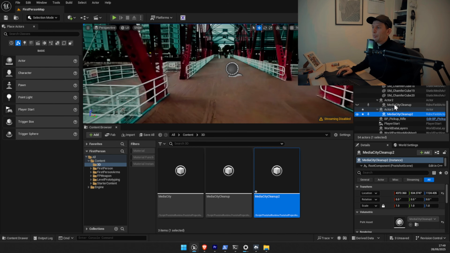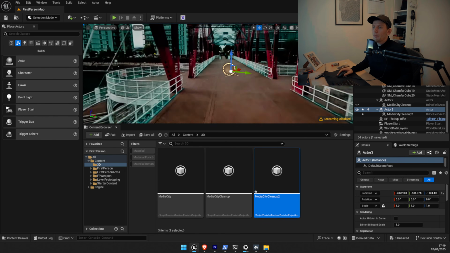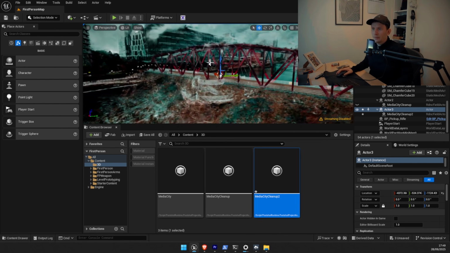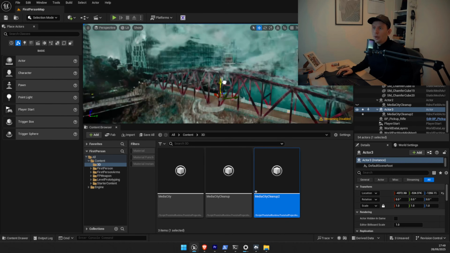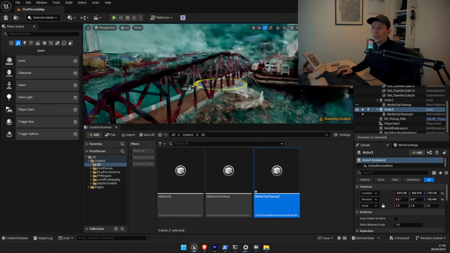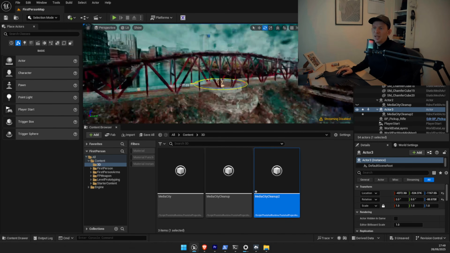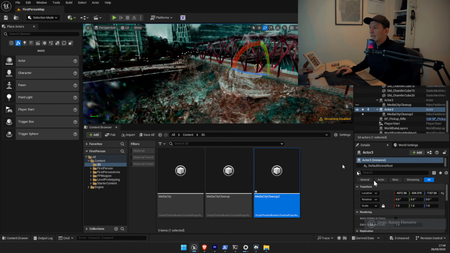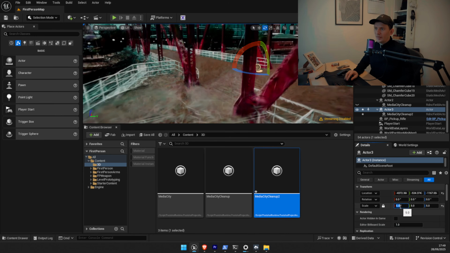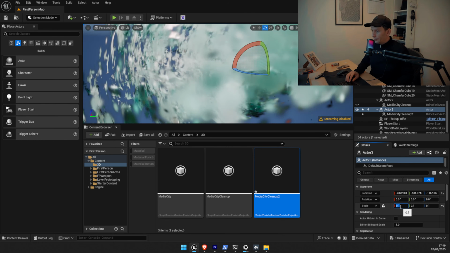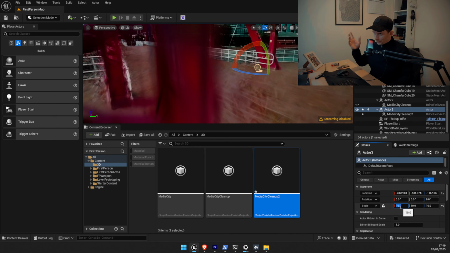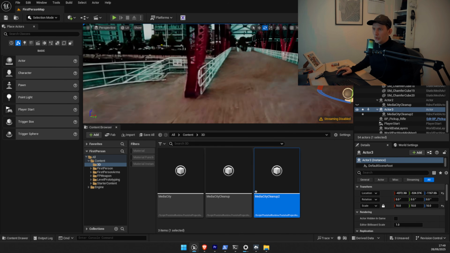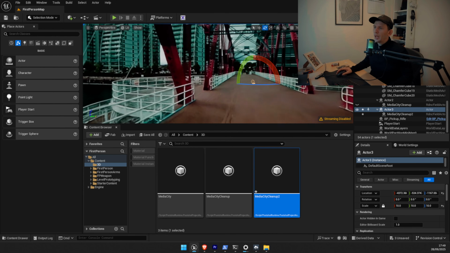Now, very important, you can move the Gaussian Splatting anywhere you want. You can rotate it. Basically now the actor is the pivot point of the Gaussian splat, and then you can scale it, 5, 0.1, or 10. Up to you how you want to play with this.